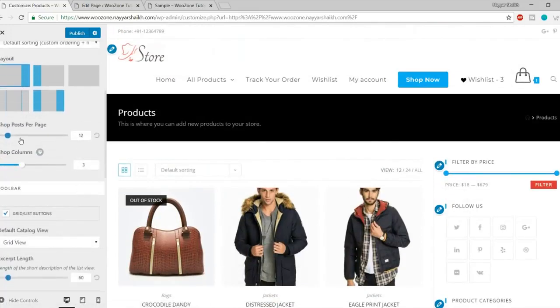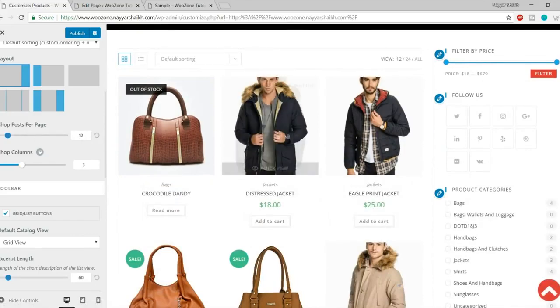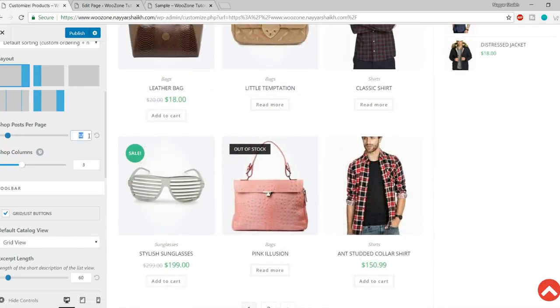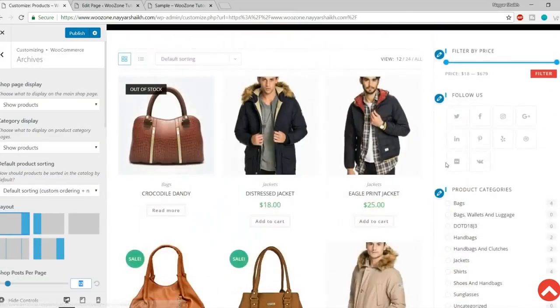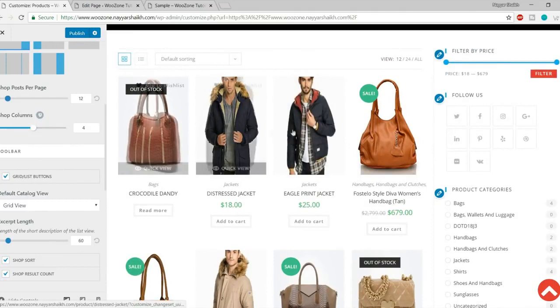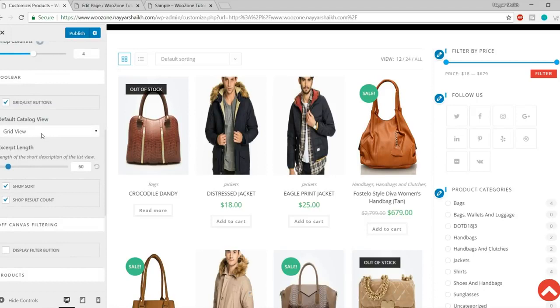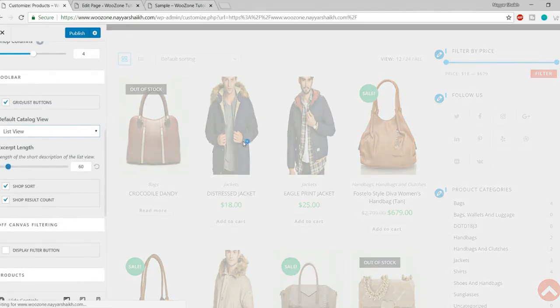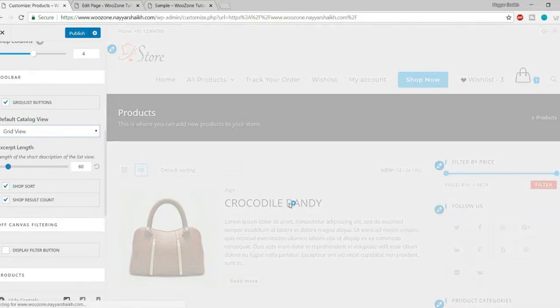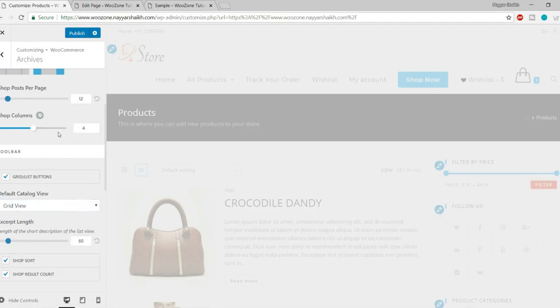So you can do that as well. Shop posts per page, as you can see, by default is set to 12. So let's see, 3, 6, 9, 12. So 12 products are showing. If you want, you can make it 10, and you can increase or decrease the number of columns. For example, here 3 products are showing, and if I want, I can increase it to 4, and now as you can see, there will be 4 products per row. Then after that, you can change the style, grid view, list view. Okay, the default style. Let me show you this. Now as you can see, this is the list view. If you want, you can go back to grid view, and let's change the column back to 3.